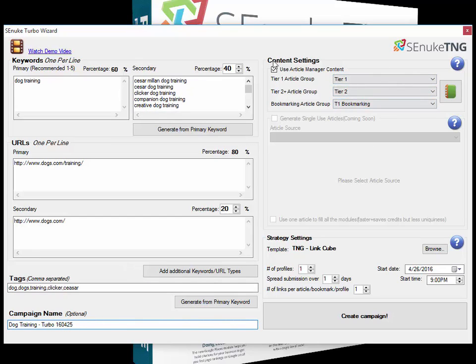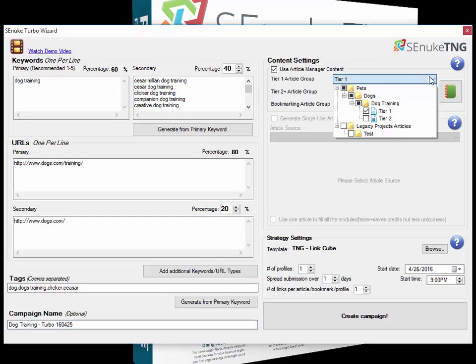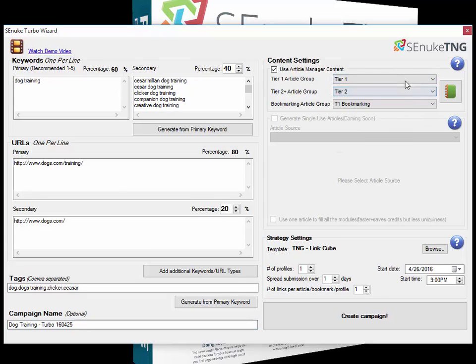Over on the right here we have where we have set the content that's going to be used in this campaign. Now we're using the article manager again, and the content is simply selected as before using the drop down boxes. And we've got a bookmark one here. So we've got our tier 1, tier 2 and our bookmarks. Tier 3 comes under the tier 2. Anything below tier 1 is classed as a tier 2 plus.